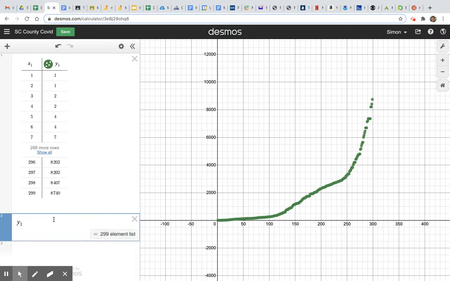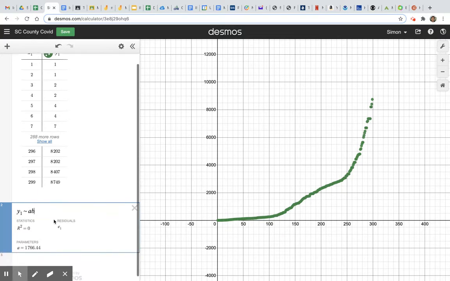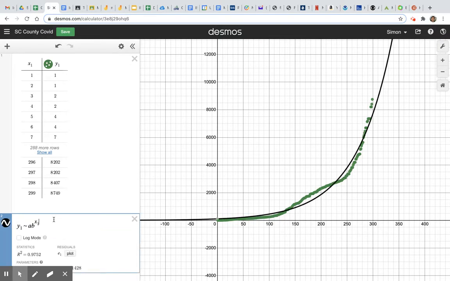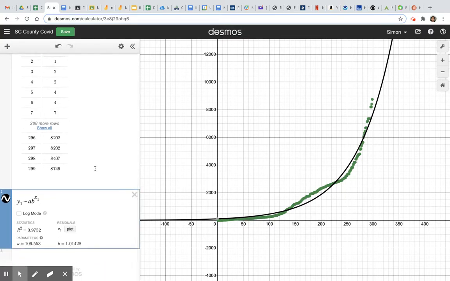So just type y1 and it automatically does a subscript, squiggly line, and then a, b, and then a little caret to give us an exponent. That was shift 6. And our exponent is going to be our number of days. And so what you can see there is that created a curve. That's my black line here. You might have a different color, and it doesn't fit the data perfectly.